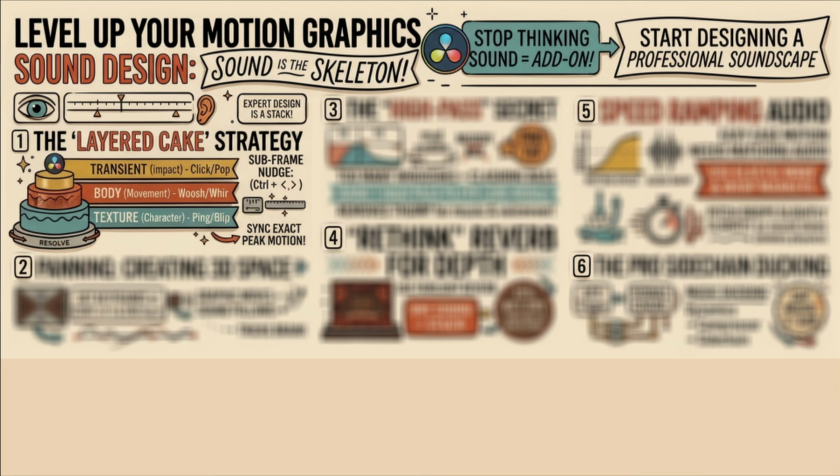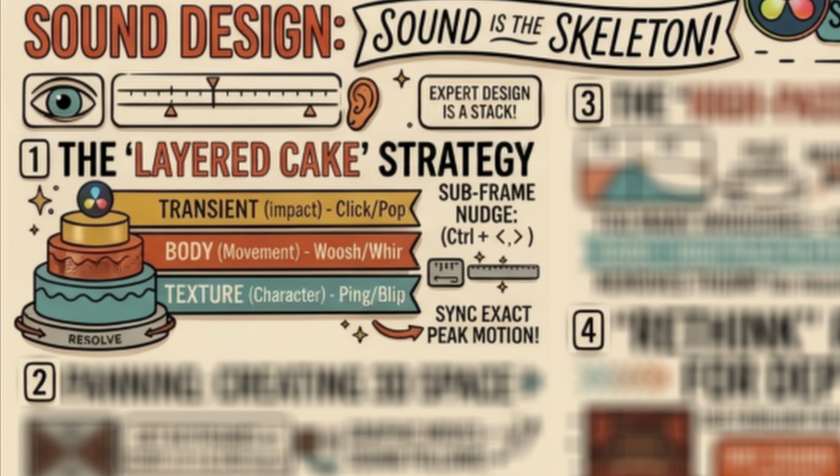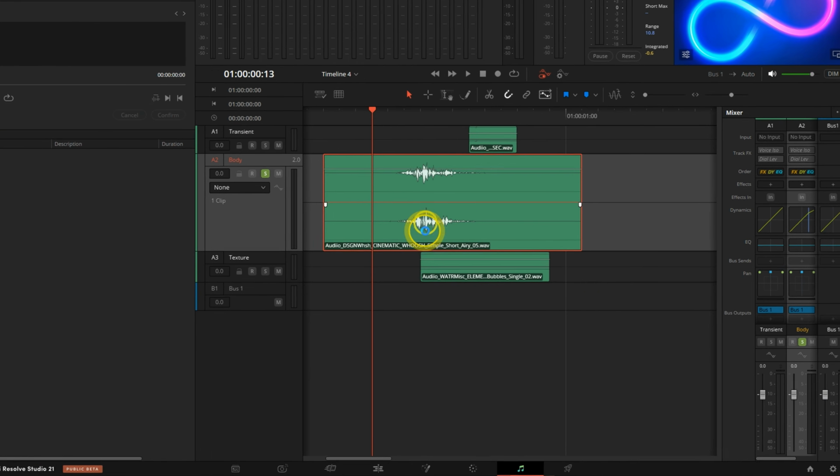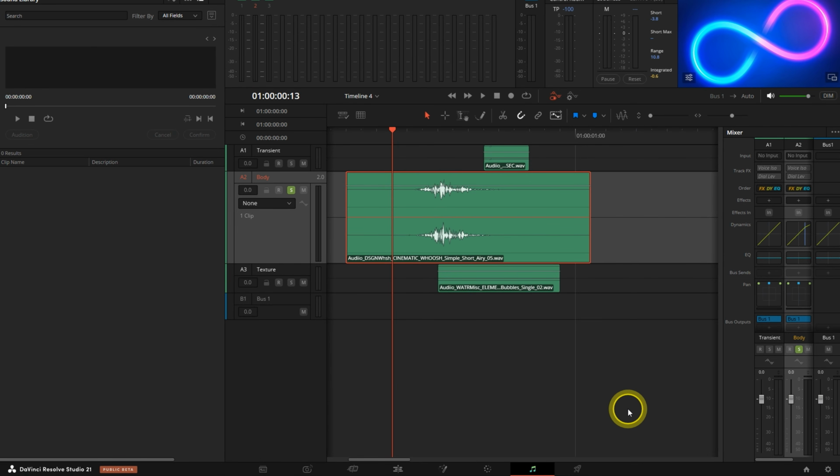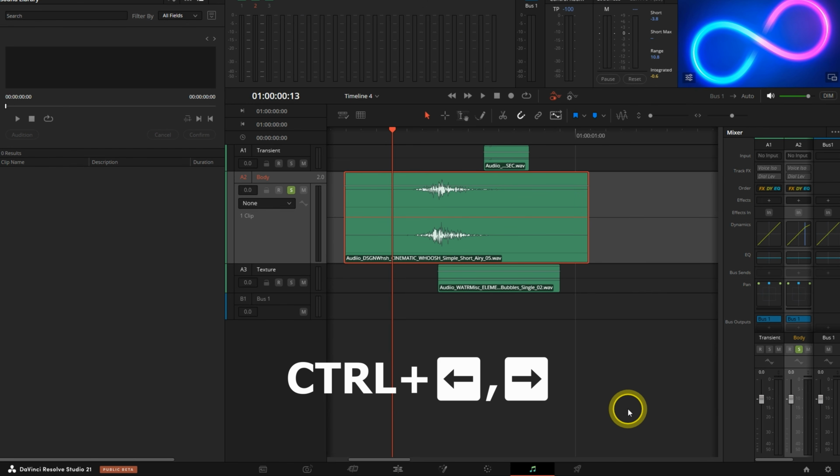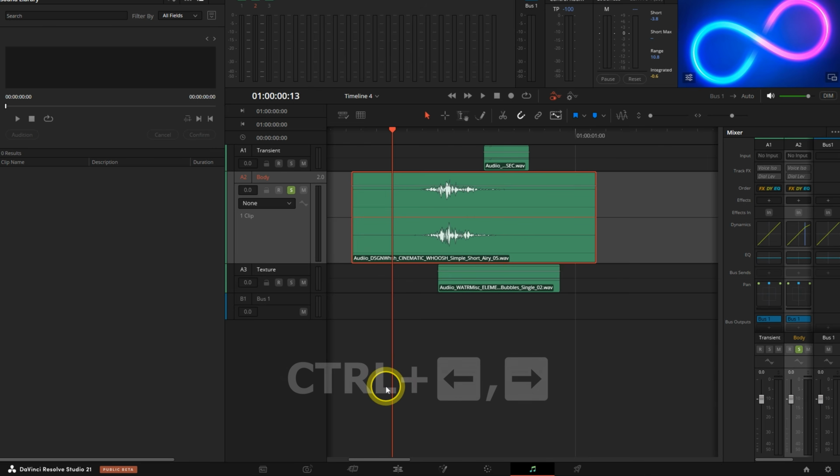Pro tip is to use the subframe nudge to sync your audio more precisely with your graphic. Go to the Fairlight page, hold in Control and use the arrow keys to move your sound effect left or right. This lets you nudge the audio in tiny increments to hit the exact peak of your motion graphic.